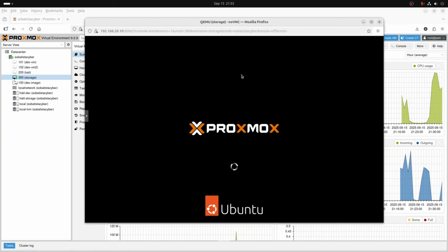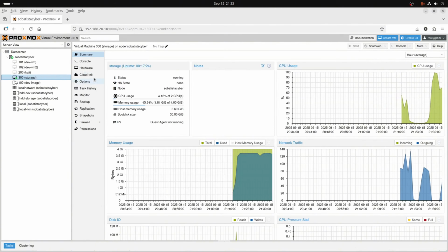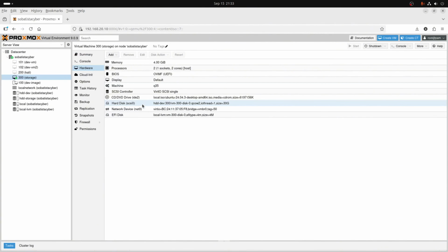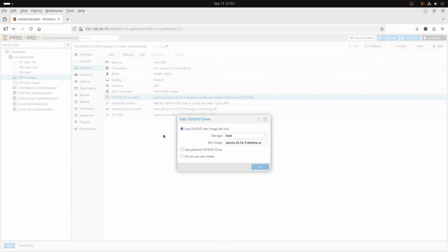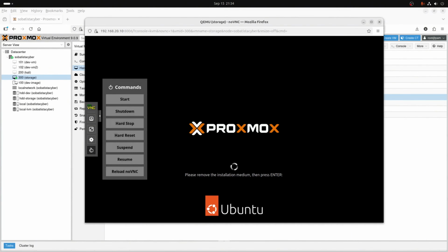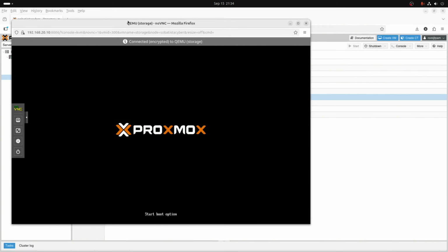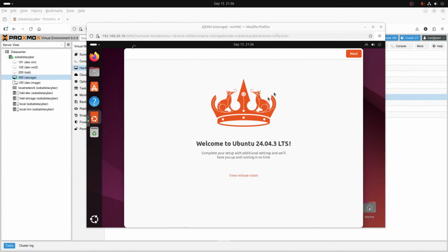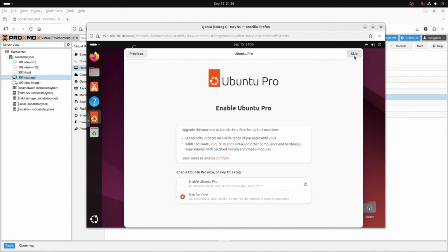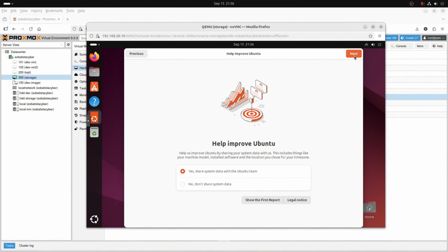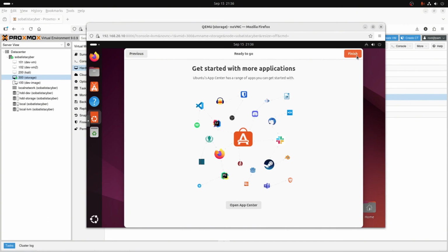Now, as before, we need to remove the ISO image so the system can boot from the hard disk. So what we need to do is go to Hardware, then we click on CD/DVD drive and we choose Do not use any media. Then we click OK, then we shut down the VM and we start it again. Let's go to console, wait a little bit. Now, on the welcome prompt, we click Next, then we skip for now the Ubuntu Pro, we choose No to share system data, then we click Next and Finish.